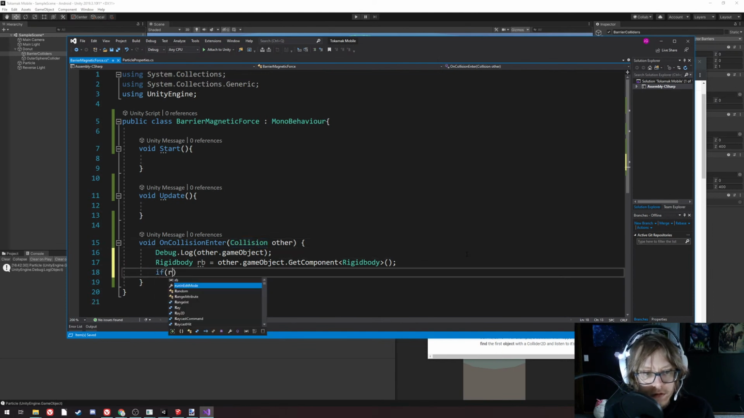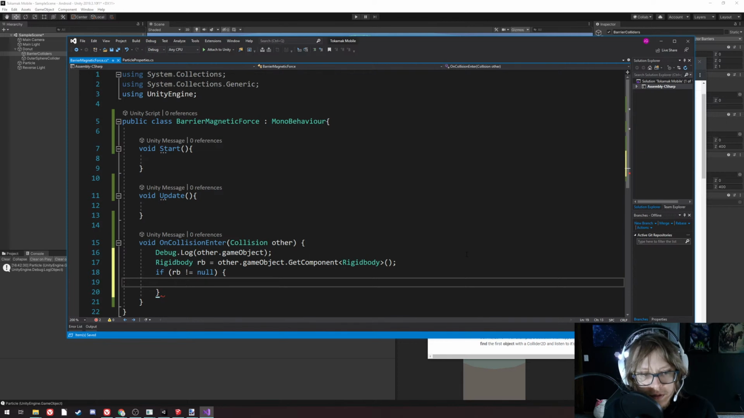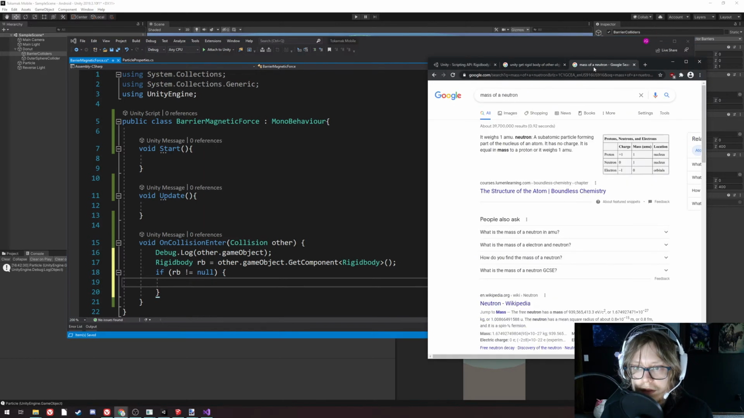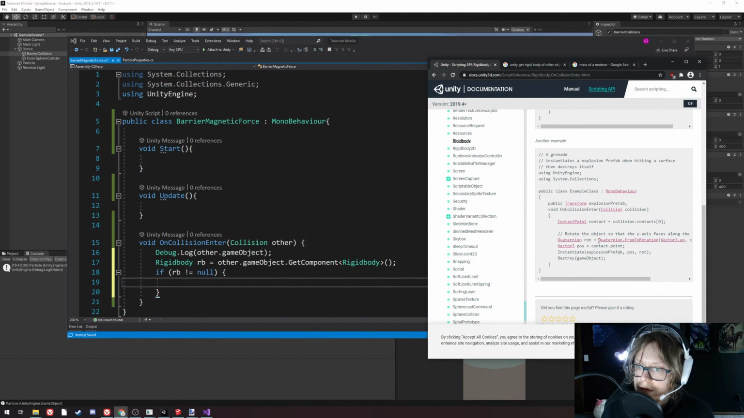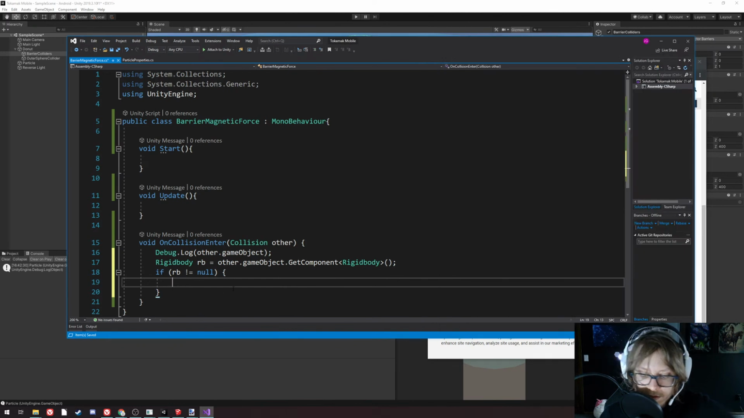Okay. So if RB is not equal to null, I need to apply force on it on the normal relative to the collision point. So I need to reflect it back where it came from. It looks like we only have a minute left anyway. So apply force in the opposite direction of the object's vector at which it struck this collision.